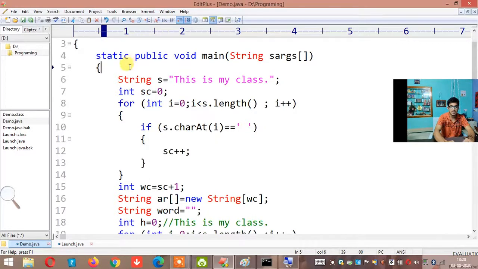If you want, I can comment here: split without inbuilt method. Okay. Let's take this screenshot. I don't think screenshot is allowed. Okay, please write notes there.